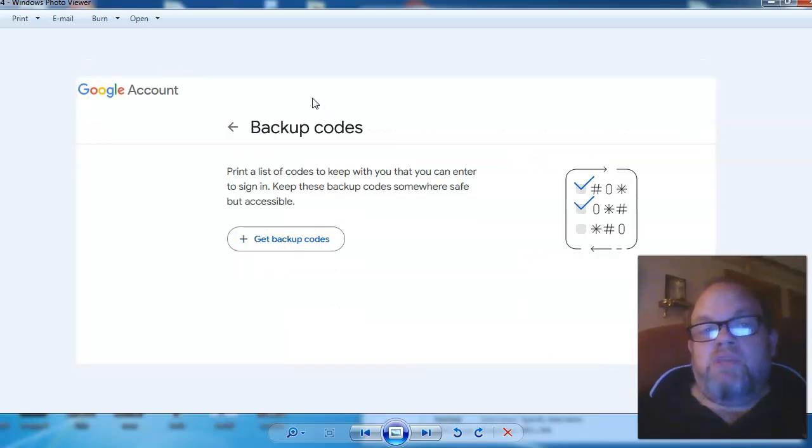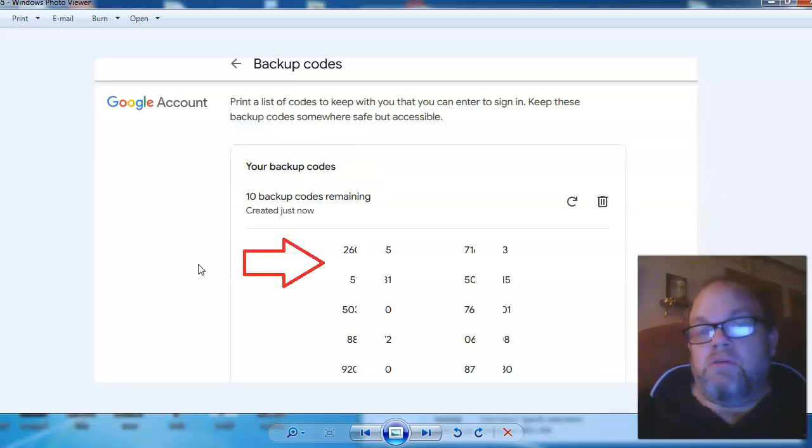Then it's going to give you this page here. It says print a list of codes to keep with you that you can enter to sign in. Keep these backup codes somewhere safe but accessible. So go ahead and click on get backup codes. And then here we go. It's going to give you 10 sets of backup codes.